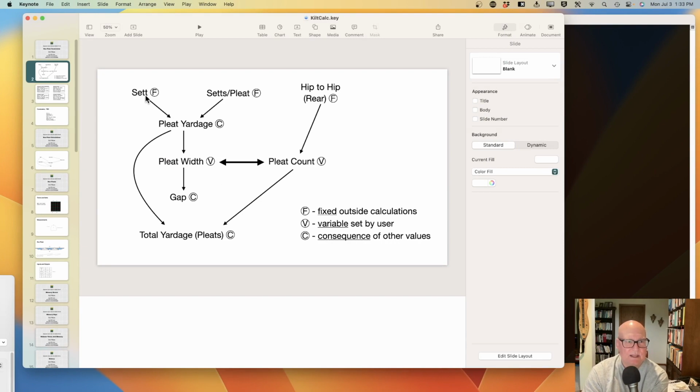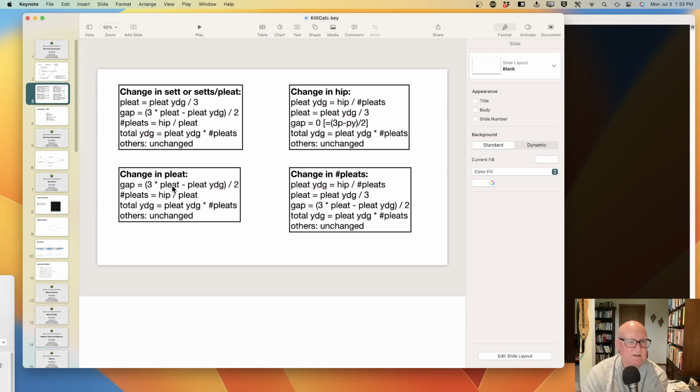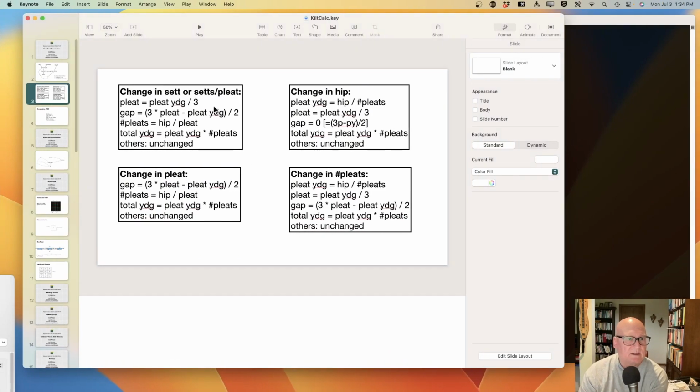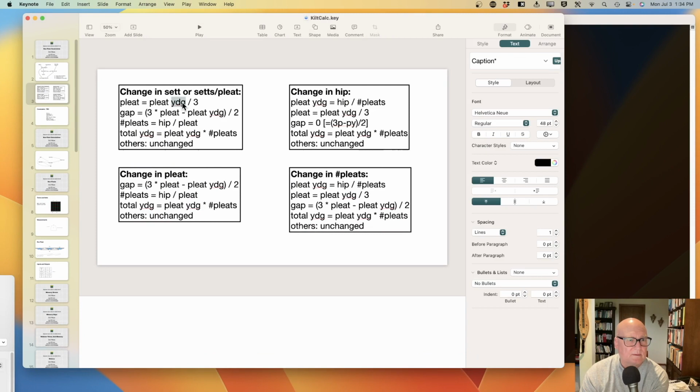So if you set the F, you set either of these two, lots of stuff should change, right? We said. Okay, so let's audit this. So if you set this, gosh, this nil thing is annoying. All right, but I think, all right, Pleat, well, Pleat yardage changes, right?